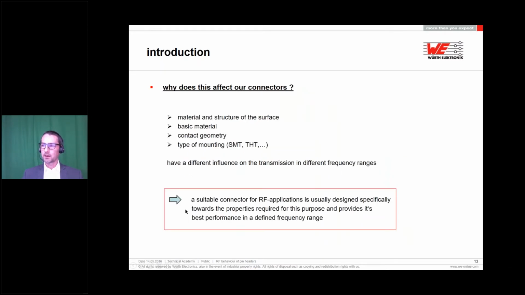When we go for high frequency, it's really also a matter of material and structure of the surface, how well we can transmit signals, what basic materials we're using, and what contact geometry we are using. The type of mounting also matters, whether we are talking about SMT or THT, and the pin geometry inside of the connector. Are they bent in sharp corners? Are they more smooth? All that kind of thing has impact.